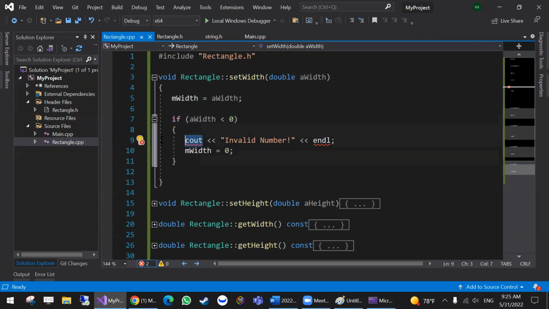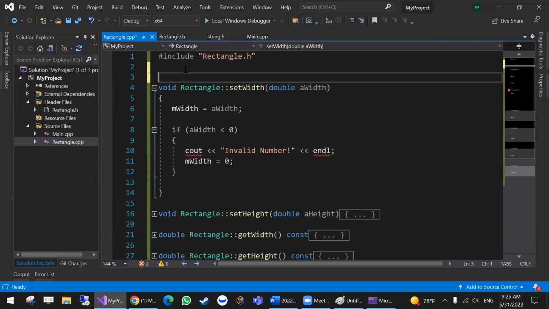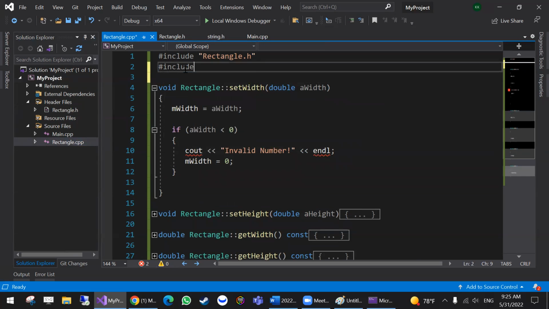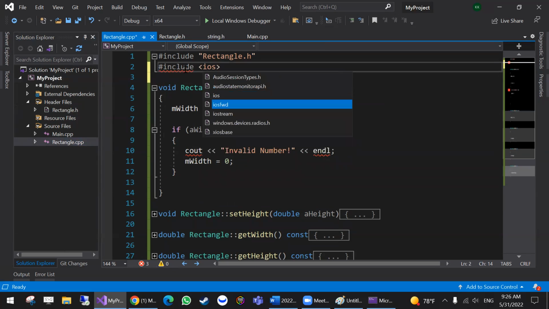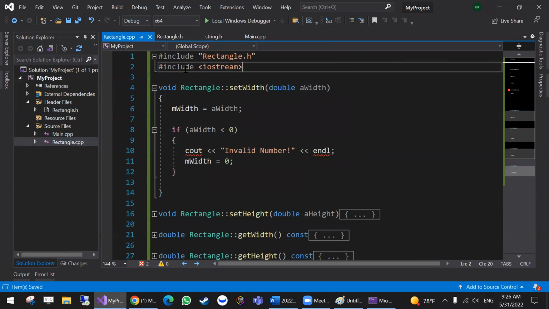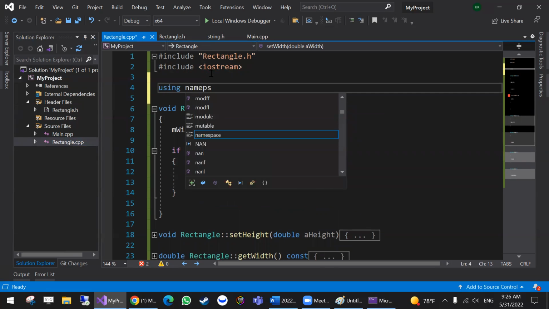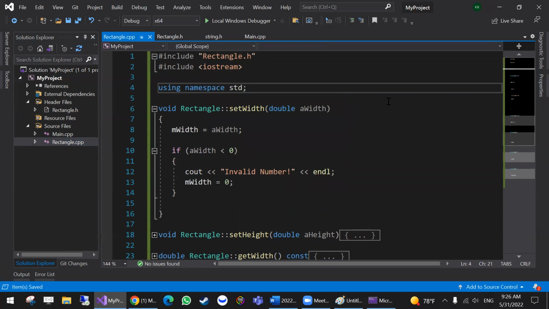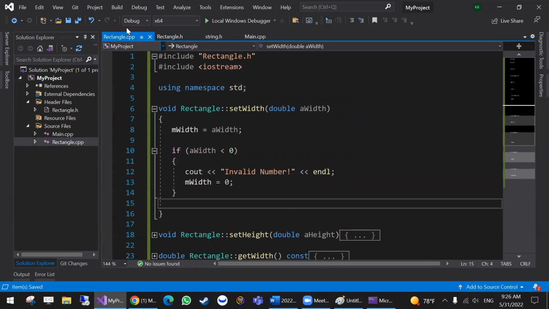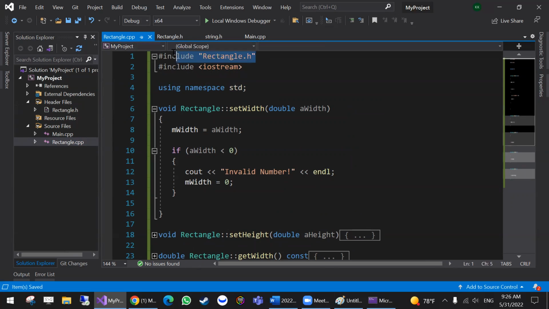Cout is not known. Why? Because I have to include iostream, just like I do in main. Remember how in main you cannot use the cout without the iostream, without even using namespace std. Now it's going to know about them. So now this file, the CPP file, rectangle.cpp, knows where its definition is and which library to use for input and output stream and under which namespace. So now we are error free.